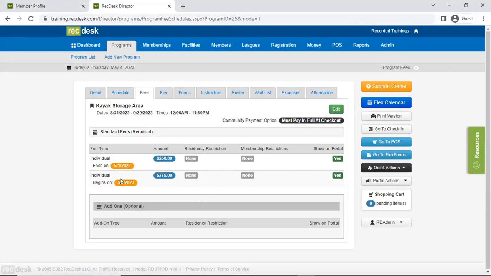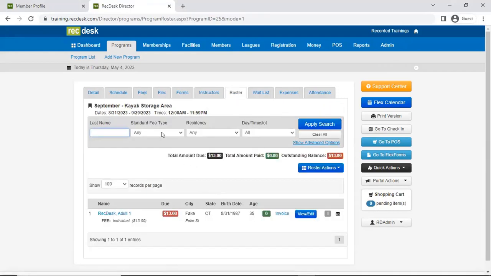I will state, though, I do have some groups that create a fee name for late registration just so that they can have an easier filter here on the roster, because you can filter by fee name here.